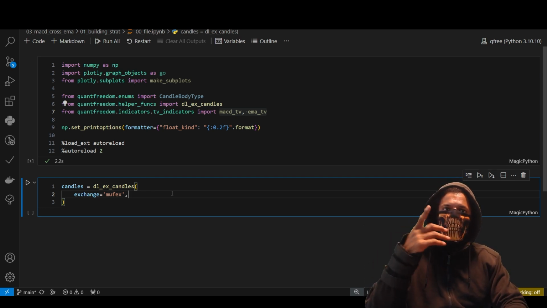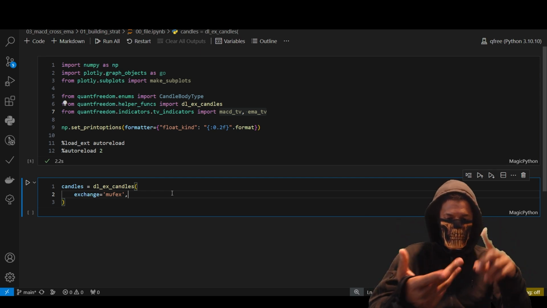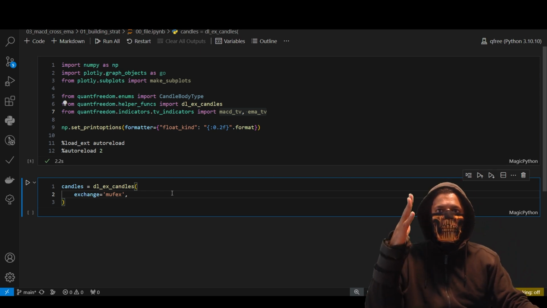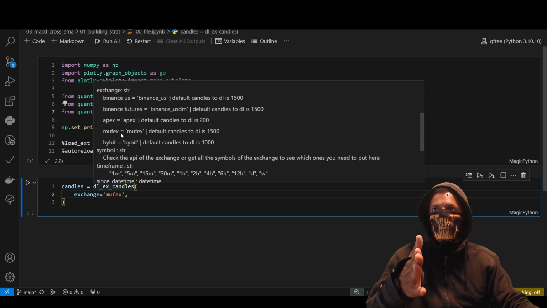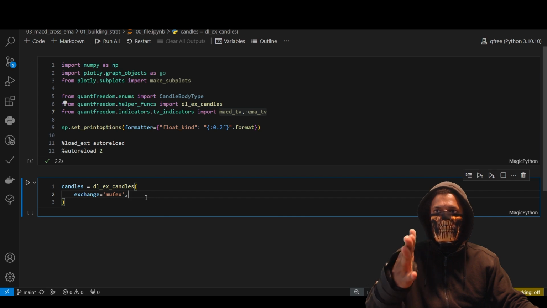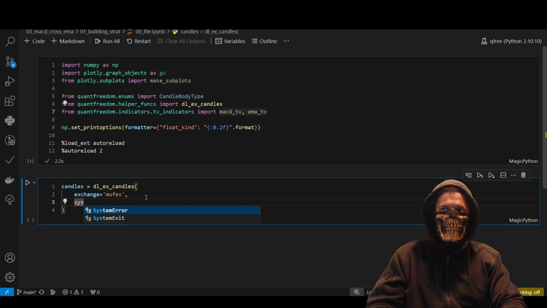But just follow along with me with the exchanges, and then once you get to the end, if you want to change it to Binance, Bybit, whatever, you can change the exchanges, because you can see here we have a whole bunch of different exchanges that you can choose from to get the candles. But I prefer Mutex for right now. It's just the easiest, and it's decentralized. So that's also a big plus.